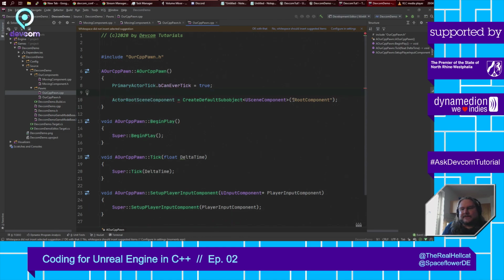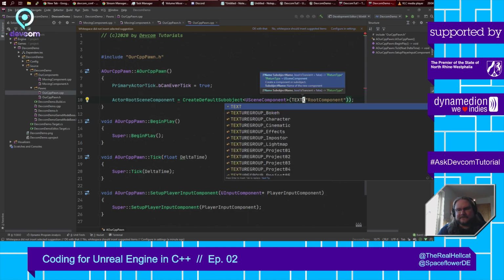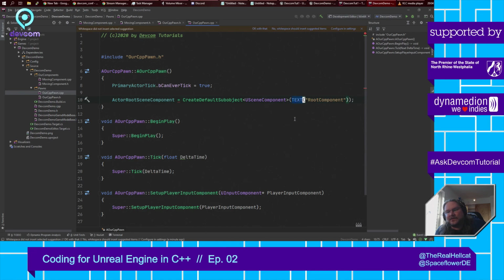Unreal really wants text to be in a bit more special way, so Unreal can do all the magic in the background. TLDR, it's very easy. We have a macro that Unreal supplies us. It's called TEXT. You just say TEXT, bracket open, your string, bracket close, and that's it. Now we have a completely Unreal compliant textual representation of whatever we put in here.